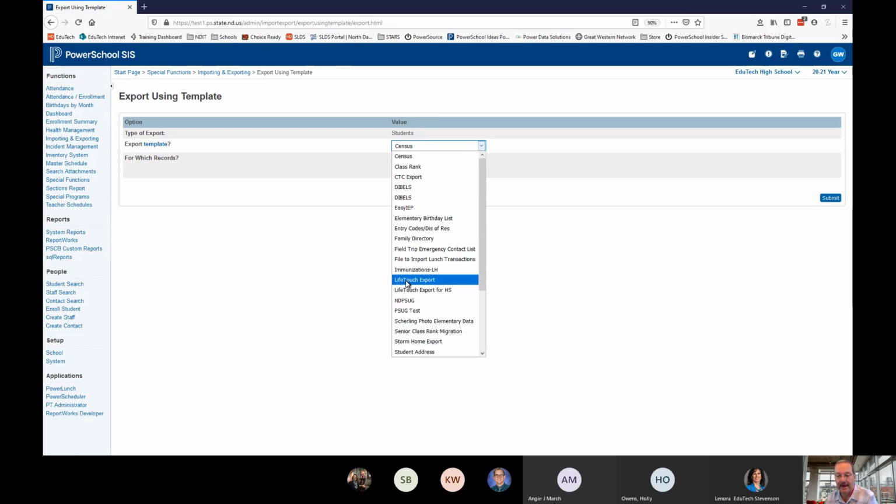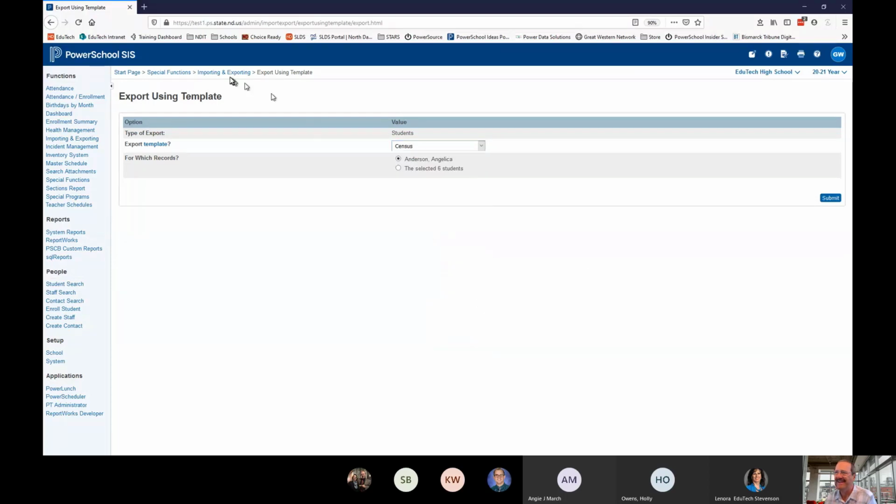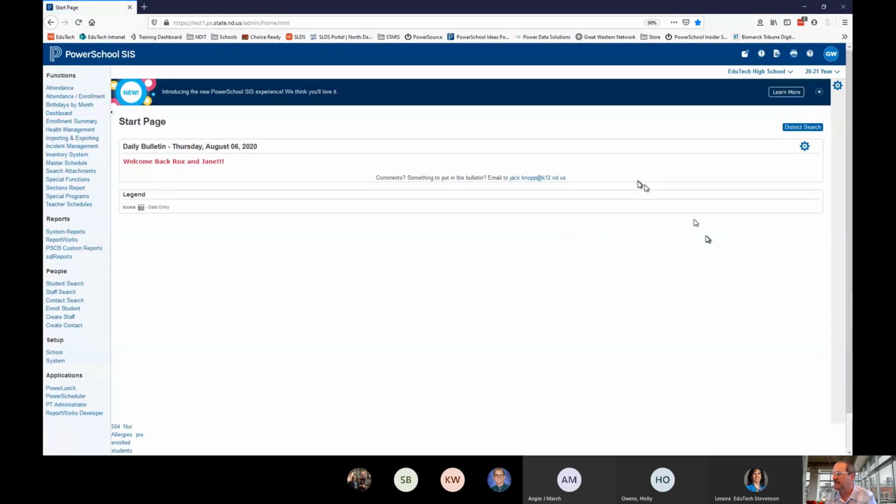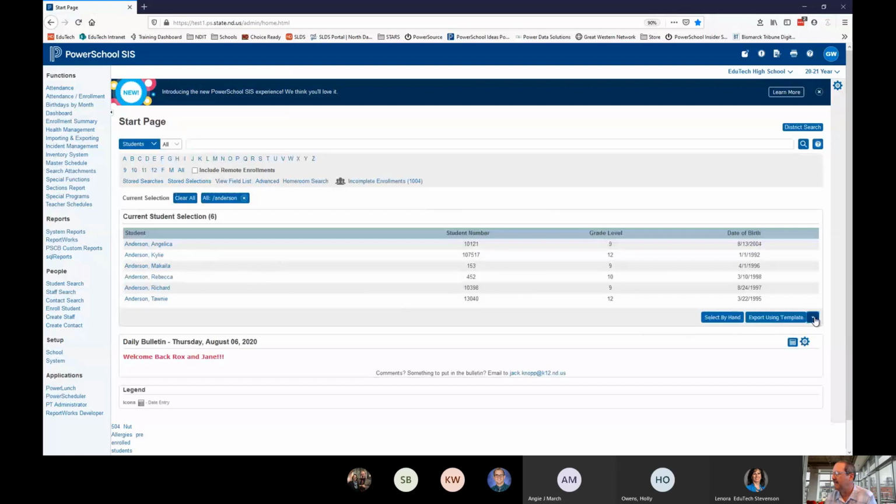Or it might be LifeTouch, right? Oh, LifeTouch is coming. They want an export. Well, that's probably been created for you already, and you could export it as a template. It's something you do once a year. There's a template for it. Kind of handy, okay? Sometimes some updates might need to be done to it, but using that template will save you some time.